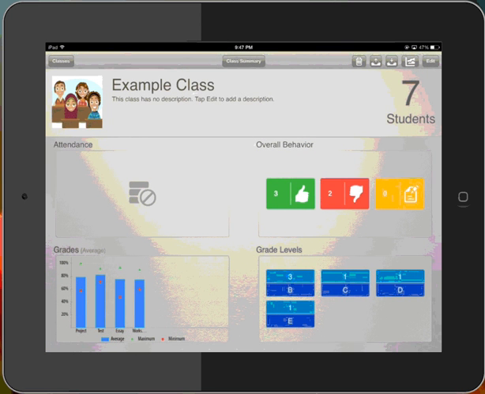That is about all that you really need to know to get started with using the TeacherKit app, and I hope it's something that you can implement in your classroom.